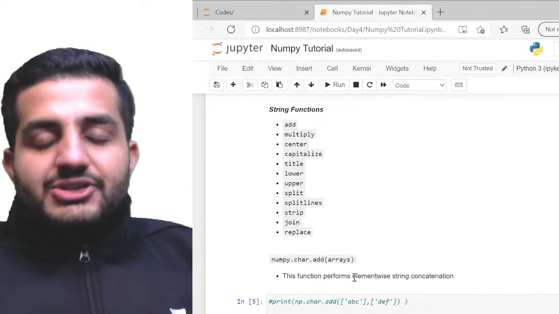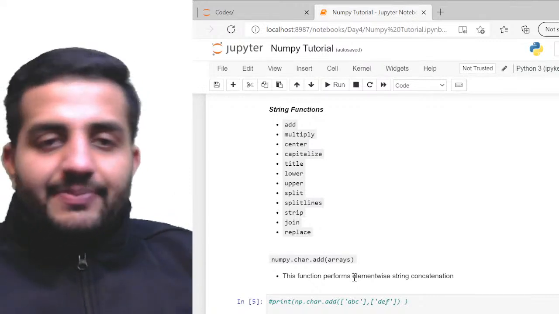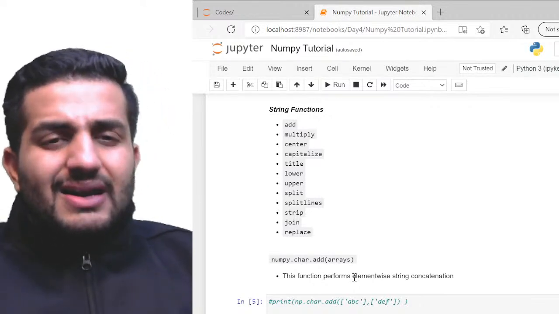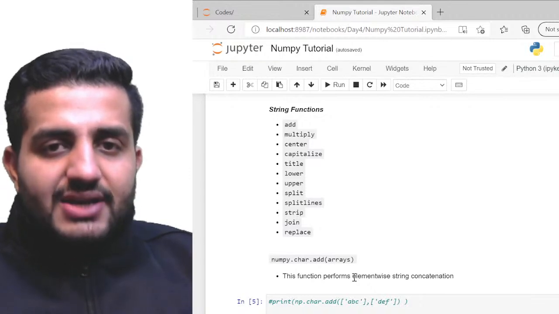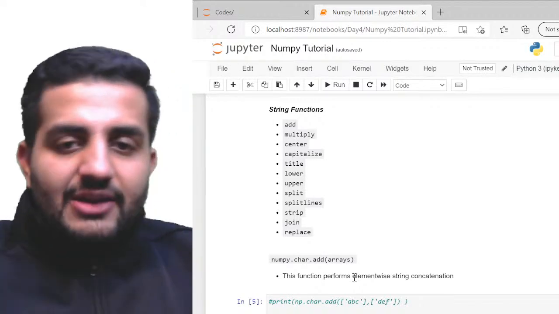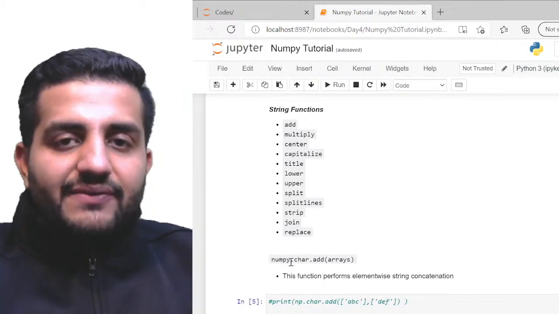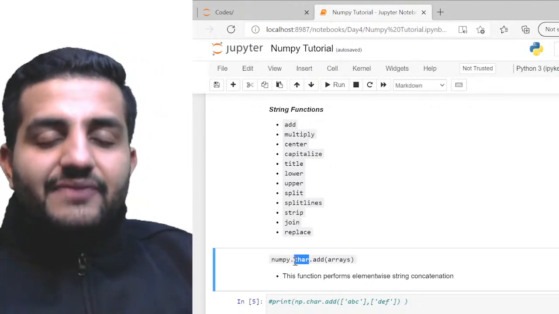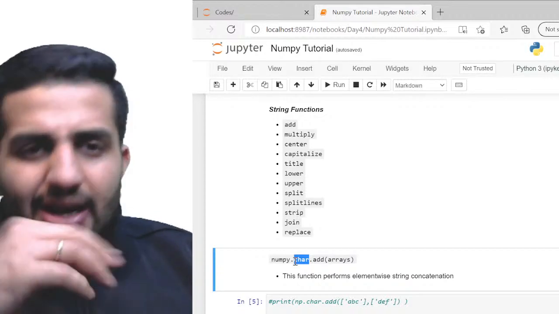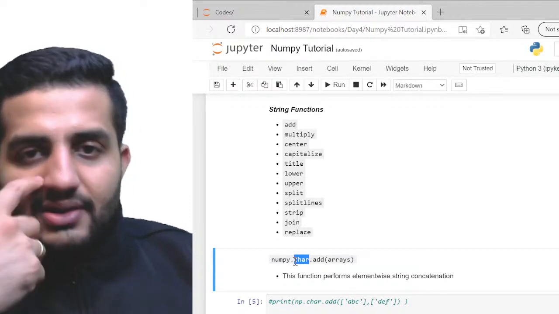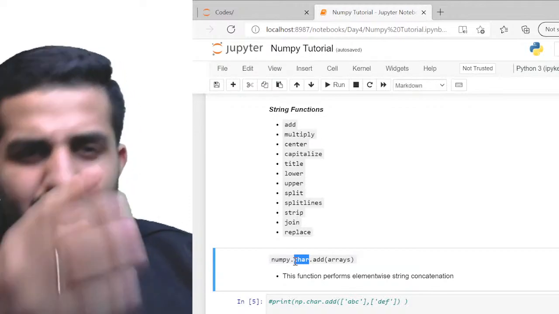Cool. Strings. As I told you, it's a very important and very frequently asked question. Can arrays have strings? Yes, arrays can have strings. But to call up the string functions, there is a superclass available. NumPy itself does not have the functionalities of string. It has a superclass called char. The char superclass has the functionalities of my string. Whenever you call any of the string functionalities, you always have to call the superclass char, and then you can call the string function. So add, multiply, center, and all that. We've already seen it.